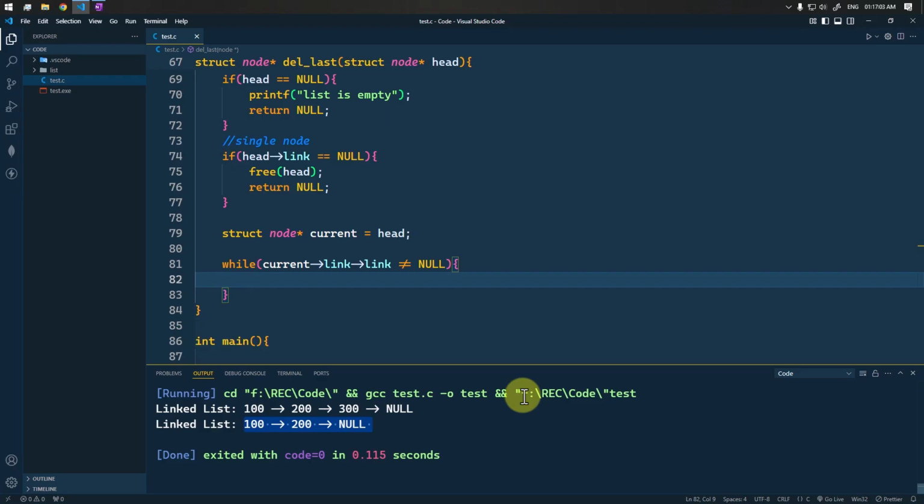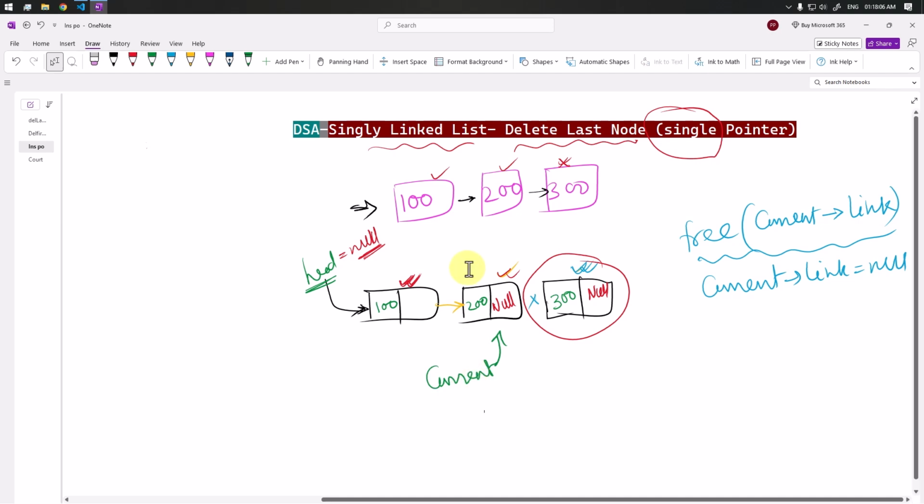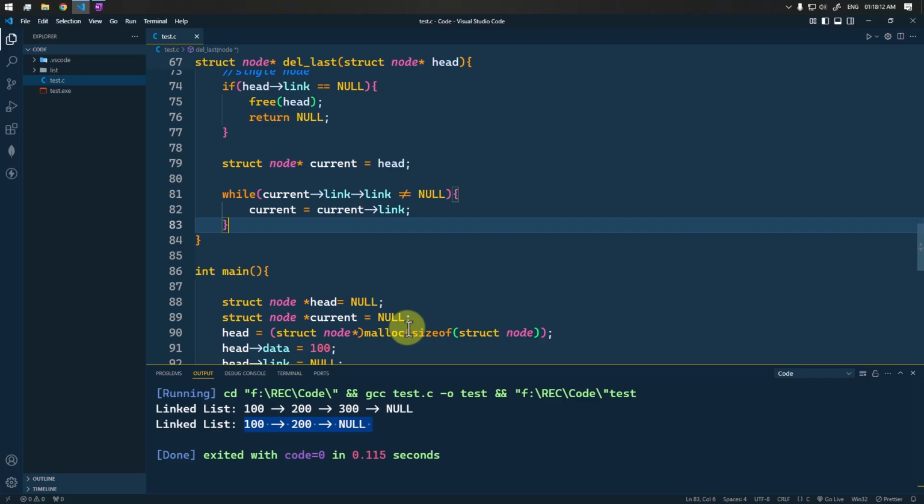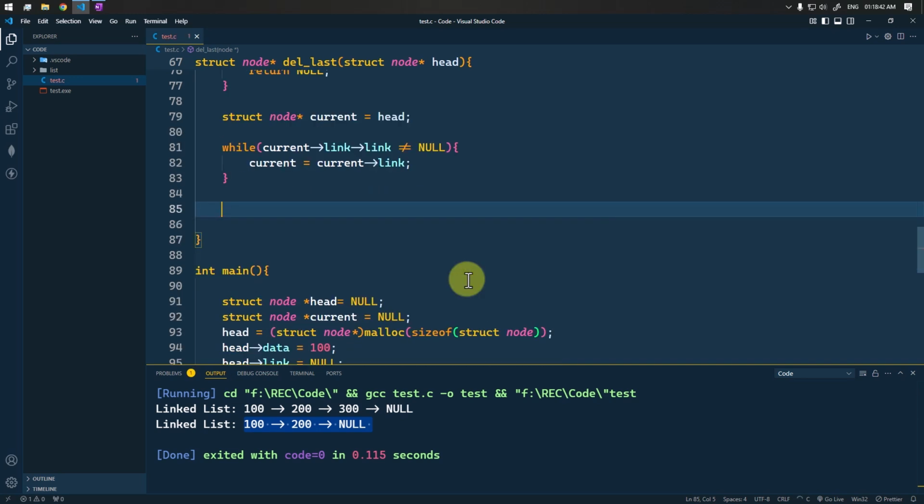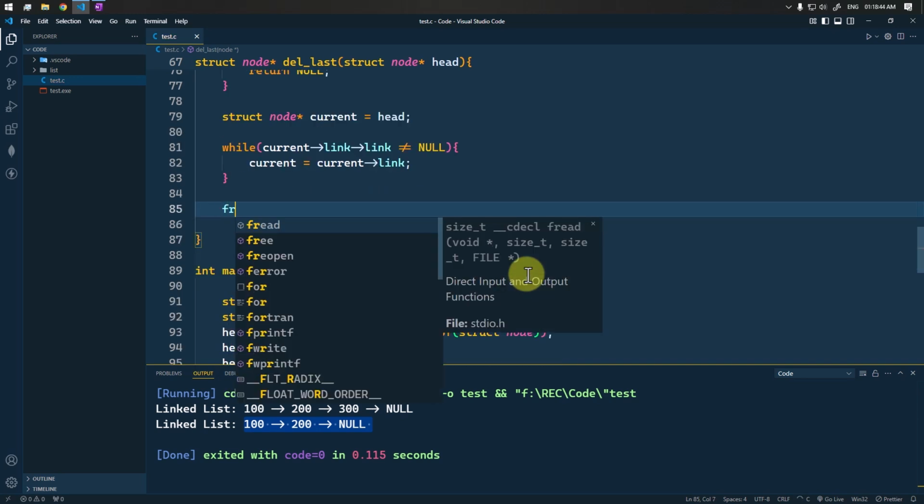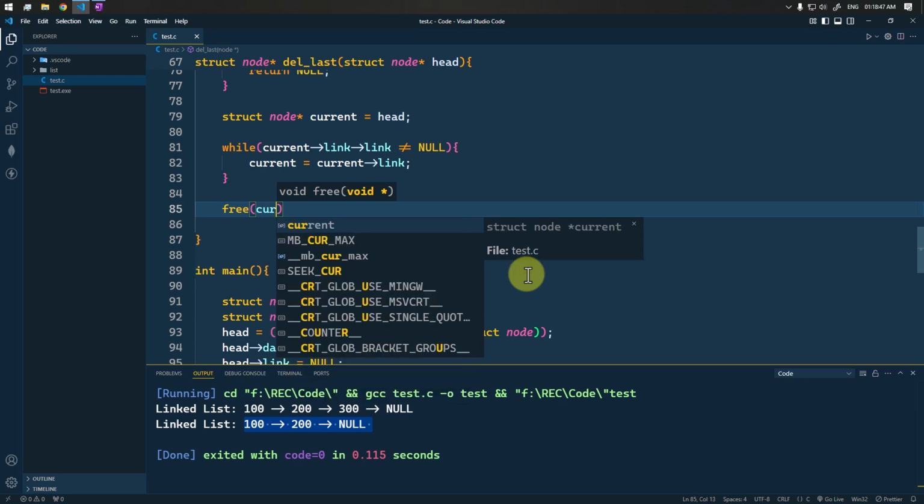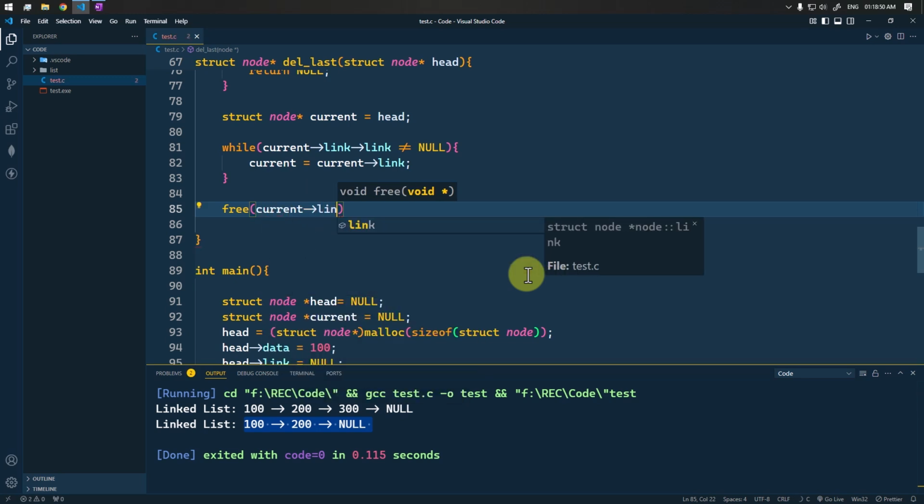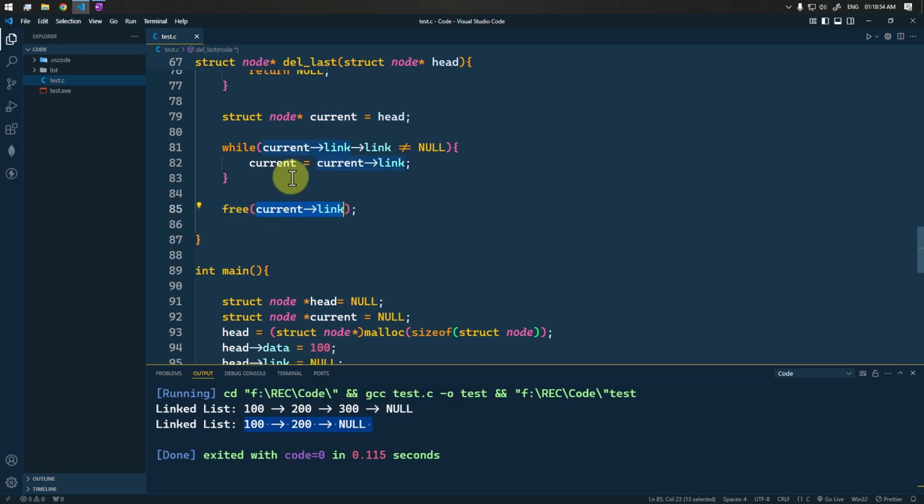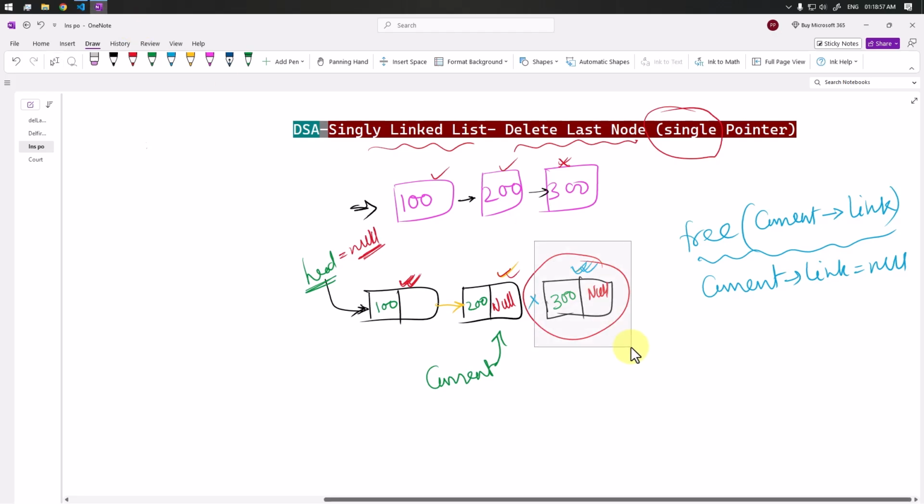So inside the loop we're just gonna move the current pointer. So current equal current arrow link. Whenever this loop ends, the current pointer will reach the node before the last node. So when we reach that point, here we have to free the memory. So we're gonna free the memory that is allocated by the last node. So the current's link means the last node. So we are freeing the memory allocated by the last node.